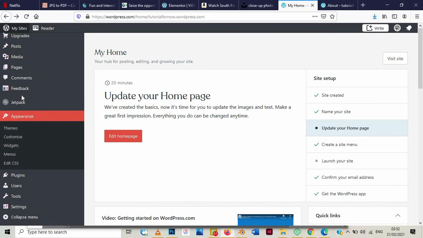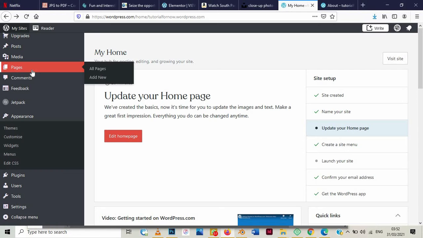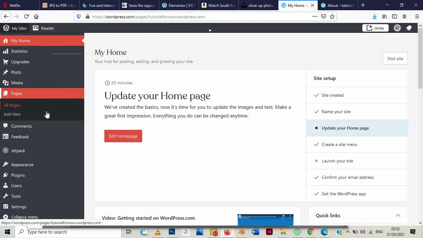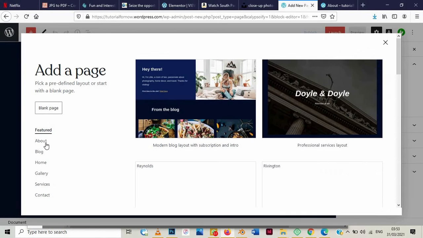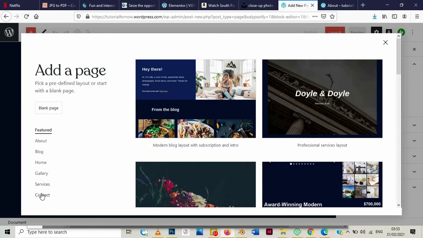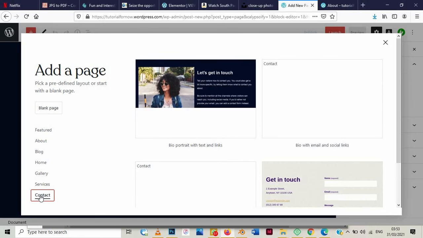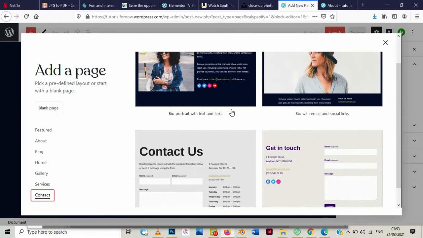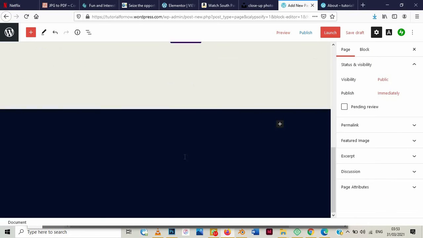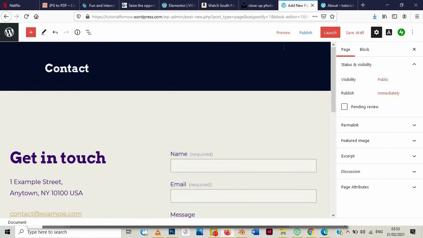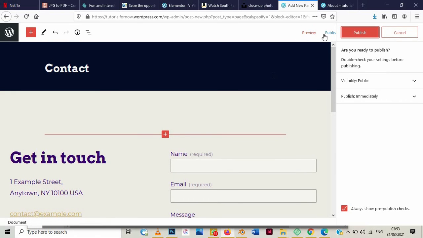And let's create another page, the contact page. Let's go to page, add new. Let's add new page, and let's call it the contact page. So we'll pick this, and let's look for a good one. Let's go with this. So this is our contact page. This is how the contact page will look like. So we're going to publish this. Publish.